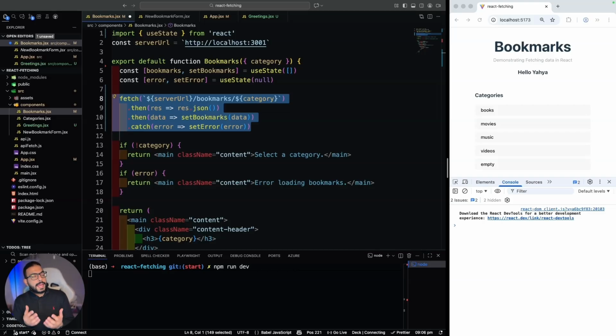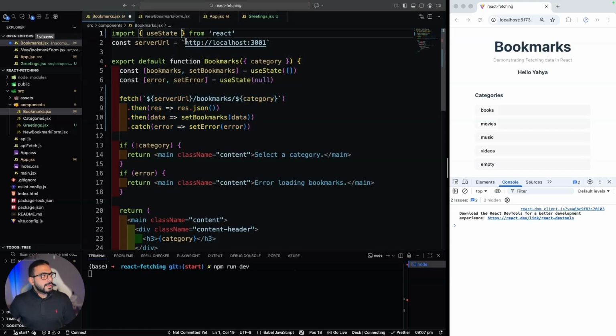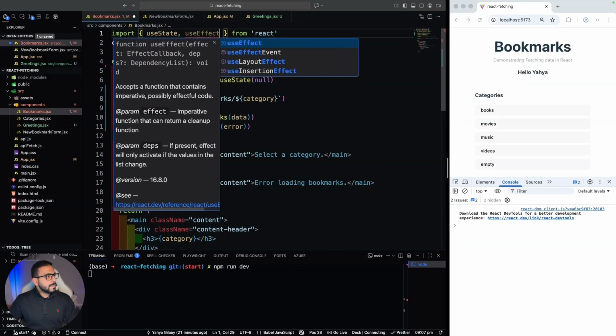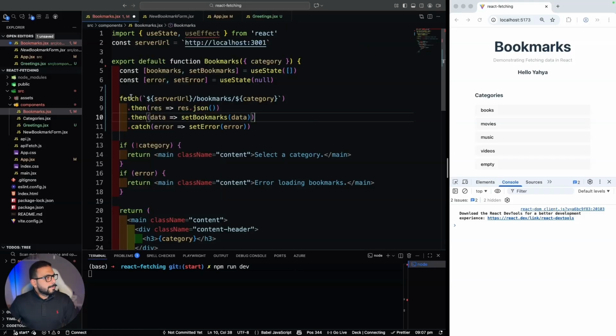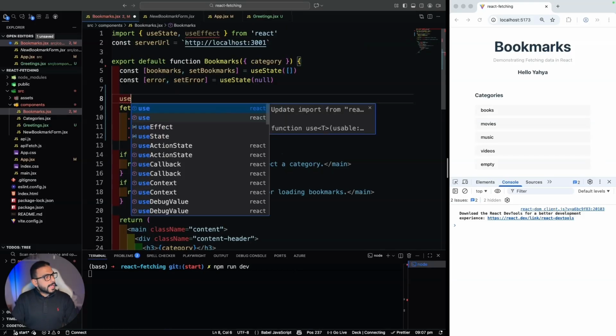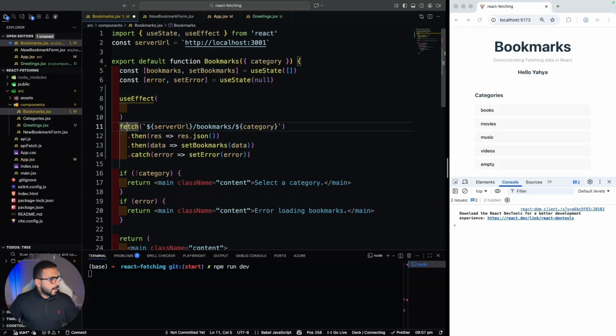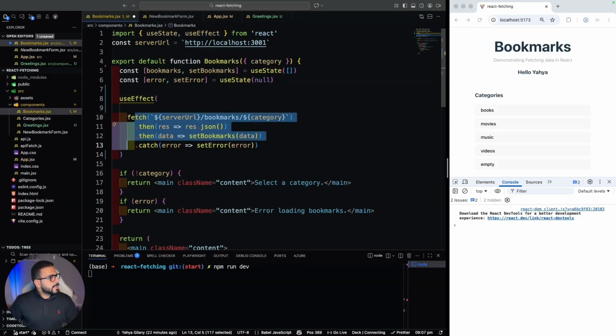So now we need a designated place where we can have those side effects without causing our application to re-render. And that is what React offers us by another hook called useEffect. So I'll add that over here. And I'll basically wrap my function here with that useEffect function. I'll select all of this and move it inside.